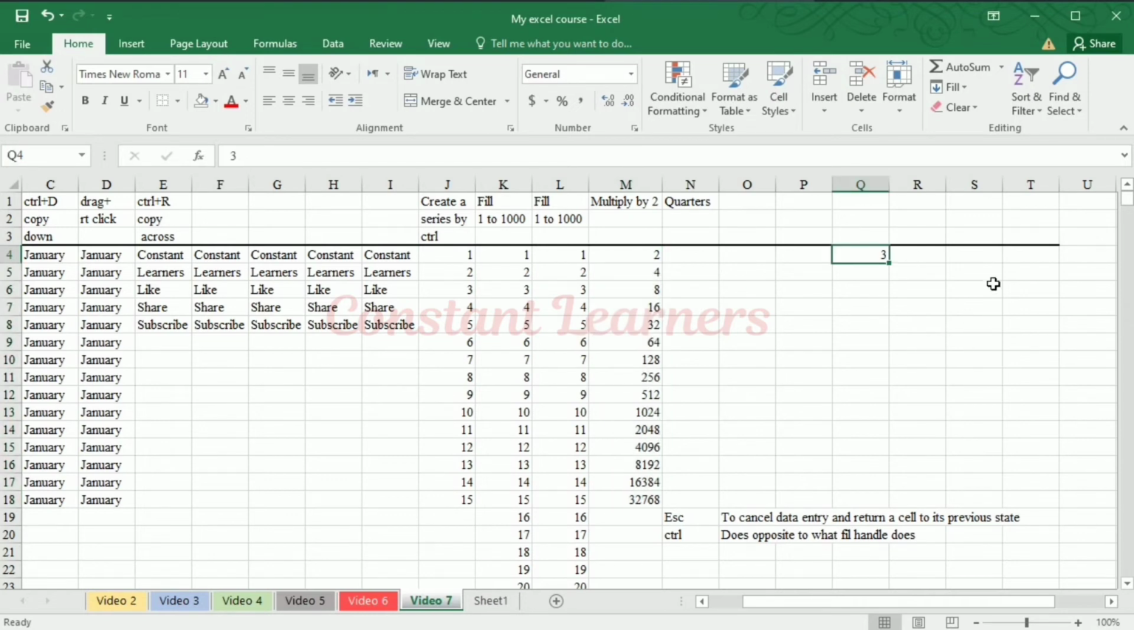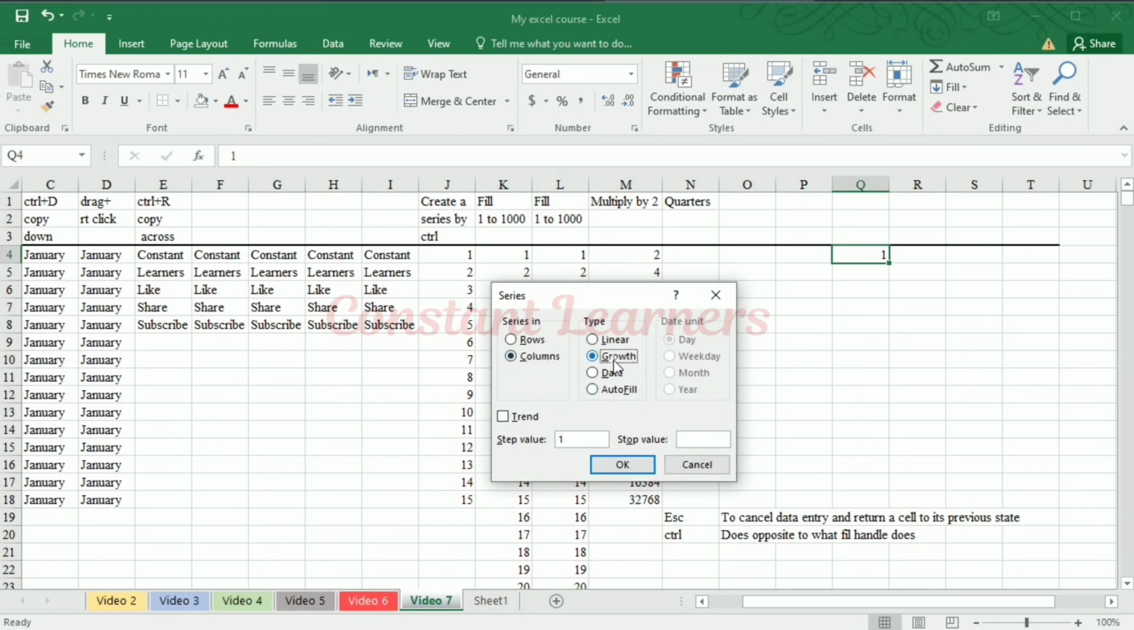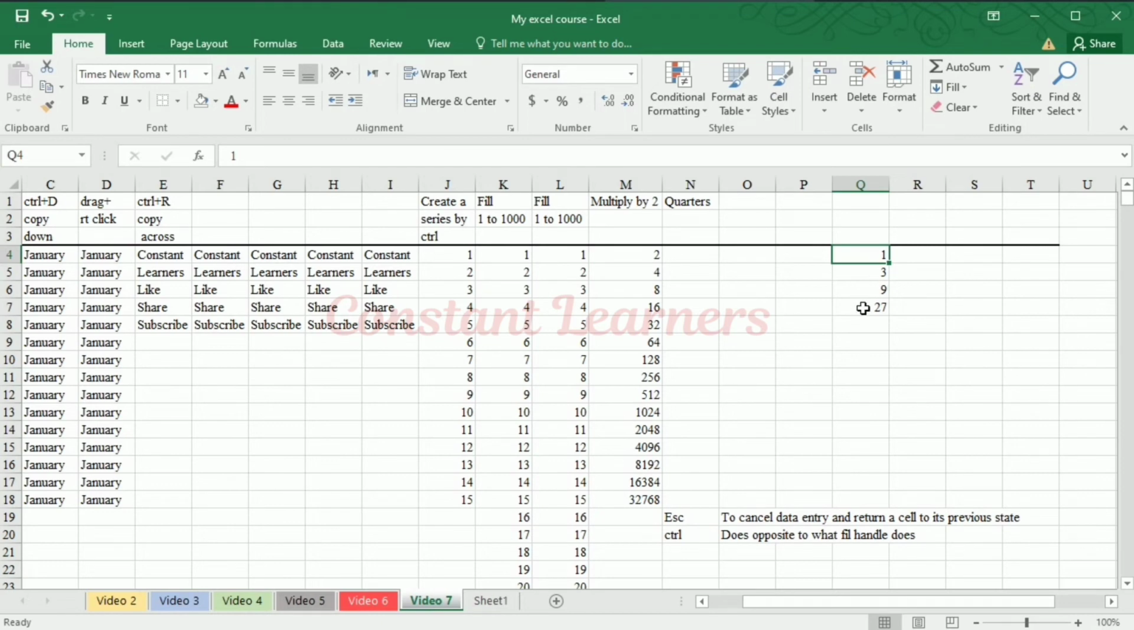Okay. Now if I have to create a series that is multiplying by 3, so let's start with 1 and go to fill, series, column, growth, and we have to multiply it by 3 now. Okay, and let's say stop value to be 30. Okay, 1 3s are 3, 3 3s are 9, 9 3s are 27, right? So we've got this series wherein the output that we are getting is being multiplied by 3.